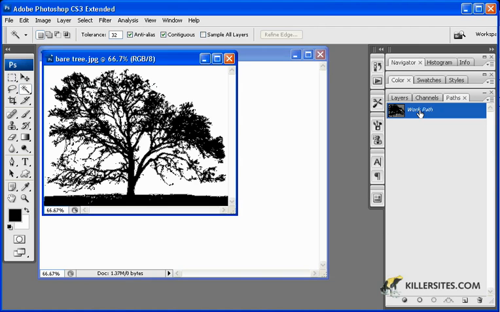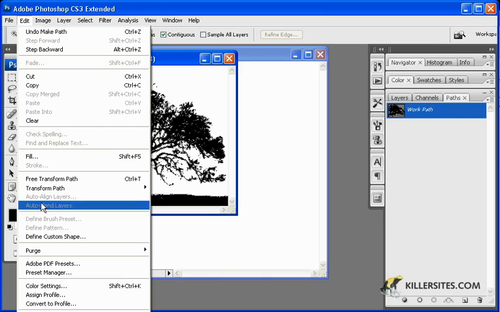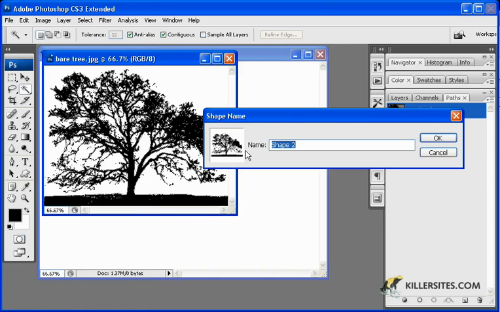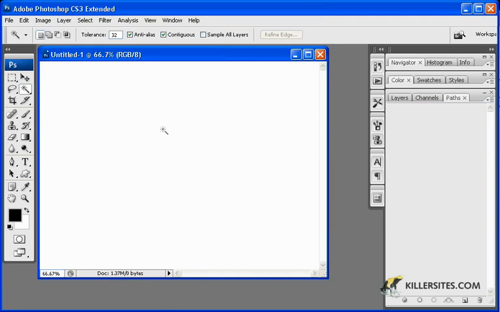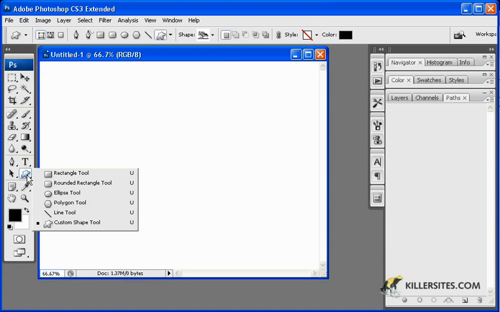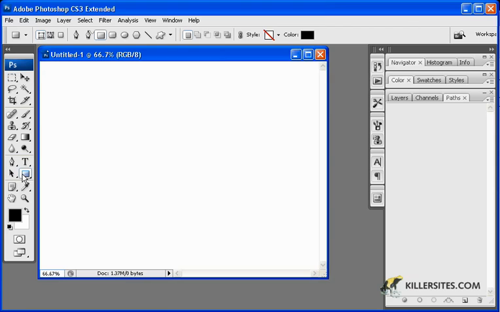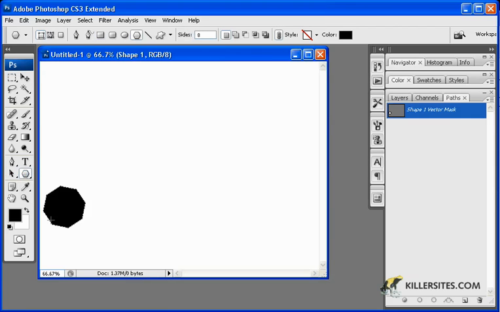With this work path now selected, I can come in here and say, Edit, Define Custom Shape. So now these trees are going to be part of my custom shape. So I'll call this the bare tree custom shape. Well, at this point, we don't even need to save this stuff. And I can come to a blank new canvas, and using the vector tools, and look, this is the custom shape tool, which if I press down on my vector tools here, the rectangle tool is a default, but I want the custom shape tool.